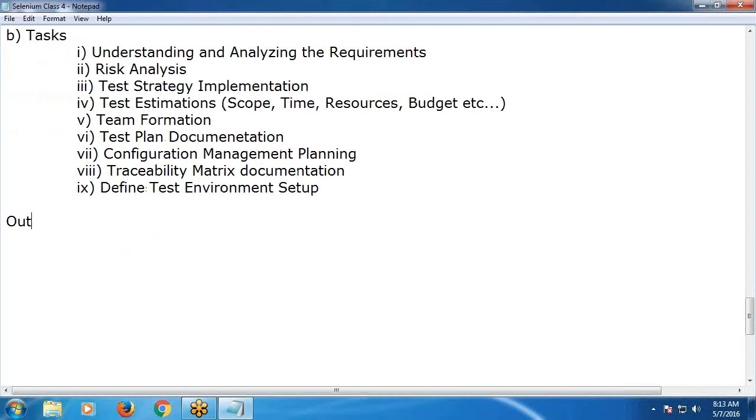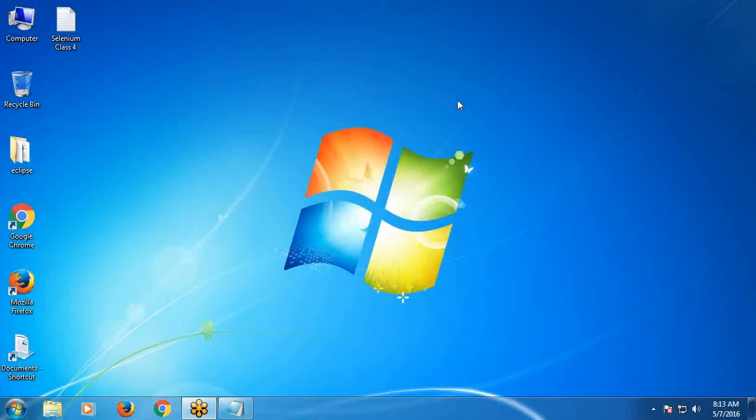Here, the primary output is the test plan document. See, it is input for the remaining phases. Okay. Now, can you tell me, Supriya, what are the important tasks in the test planning phase?